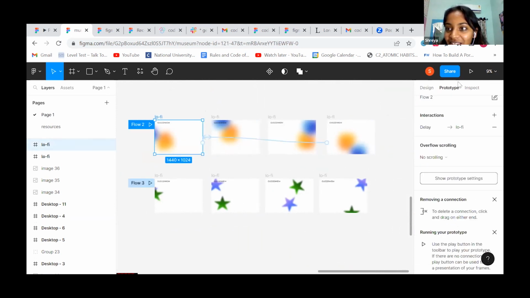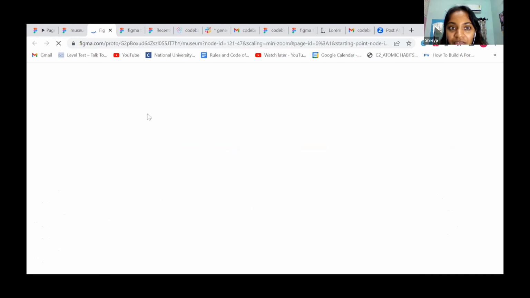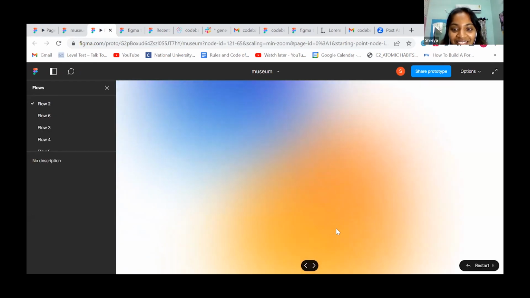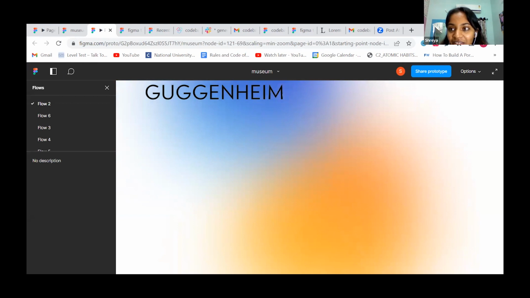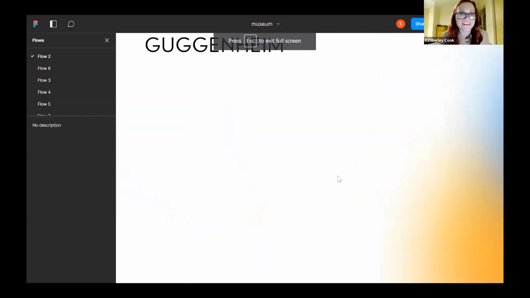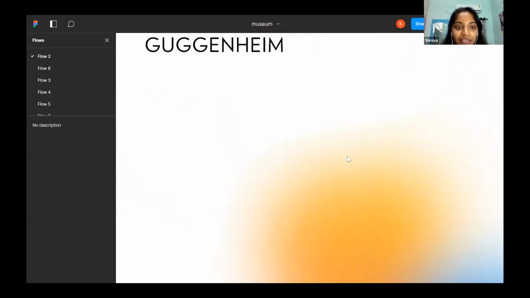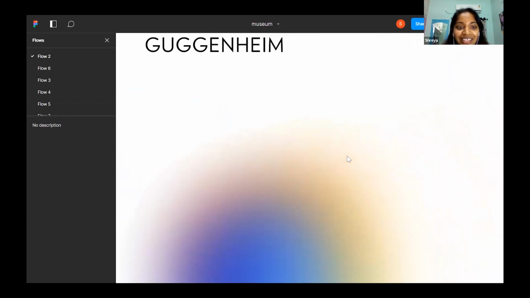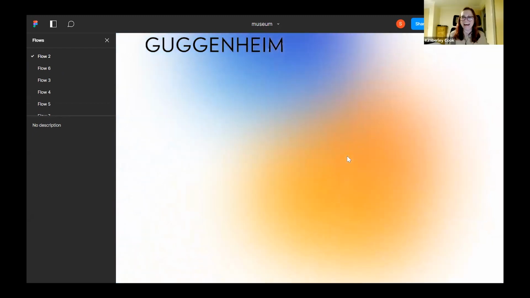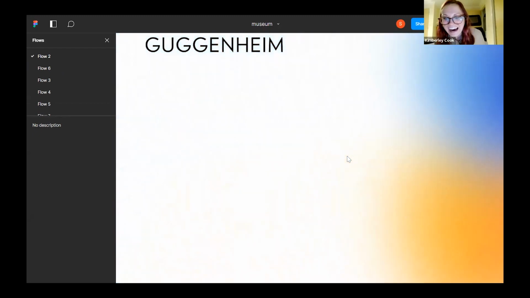So this is the prototype. Shreya, how long would you say you've been using Figma for? About a year, I guess. Okay. Can you see my screen? Yes, we can. This is a gradient thing that kind of moves around. Oh my, yes. How do you do that?